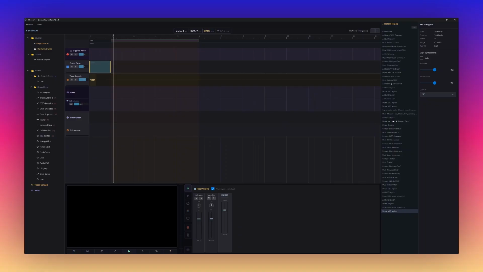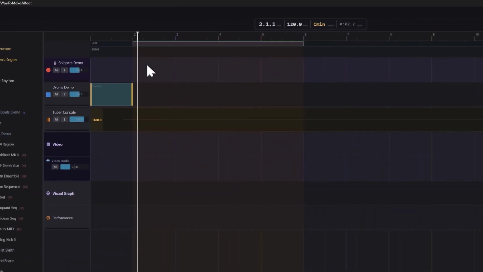Next, let's look at the snippet arranger. The snippet system allows you to arrange small audio clips on a dedicated timeline in order to sequence a beat. There is a dedicated tutorial for this system on our YouTube page, so rather than going in depth on the system, let me just show you how it works.